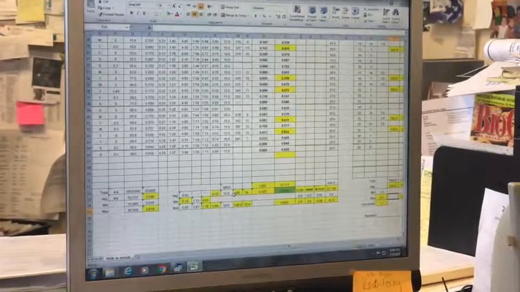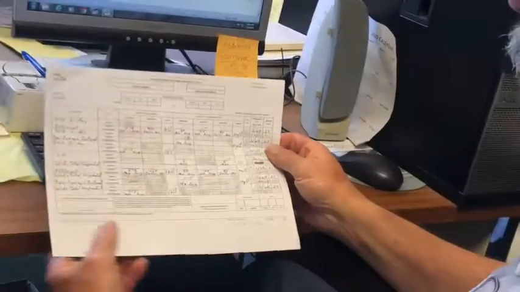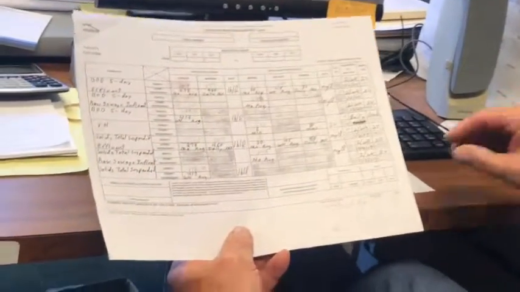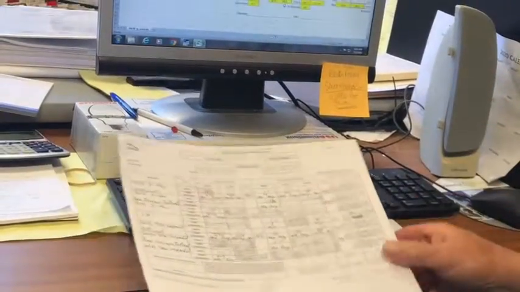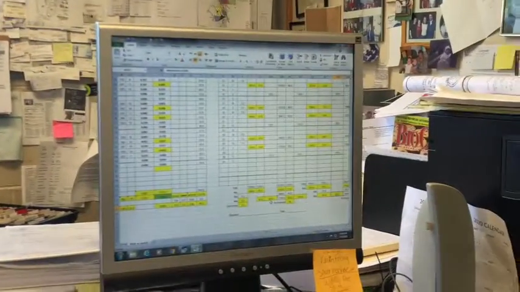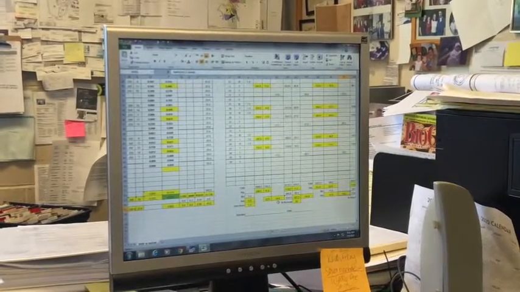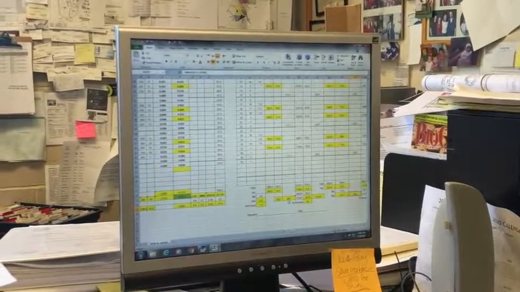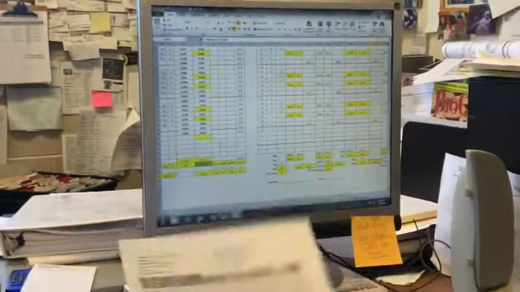So then, EPA has reported us with this report, the DMR report, and I've already gone through it. I do it in pencil, right? And when the month is over, the very first thing you do is find the correct sheet. Oh, there it is.